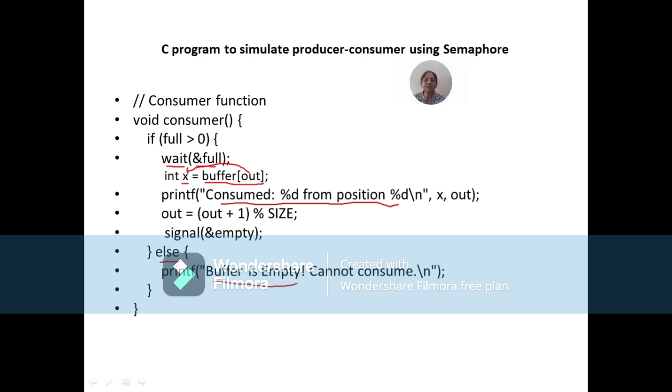As we calculated the next position of in, similarly in the same way, using this formula, we calculate the next position of out for the consumer to consume the item. And since we executed wait, it is compulsory to execute the signal operation. So after wait on full, signal is executed on empty.